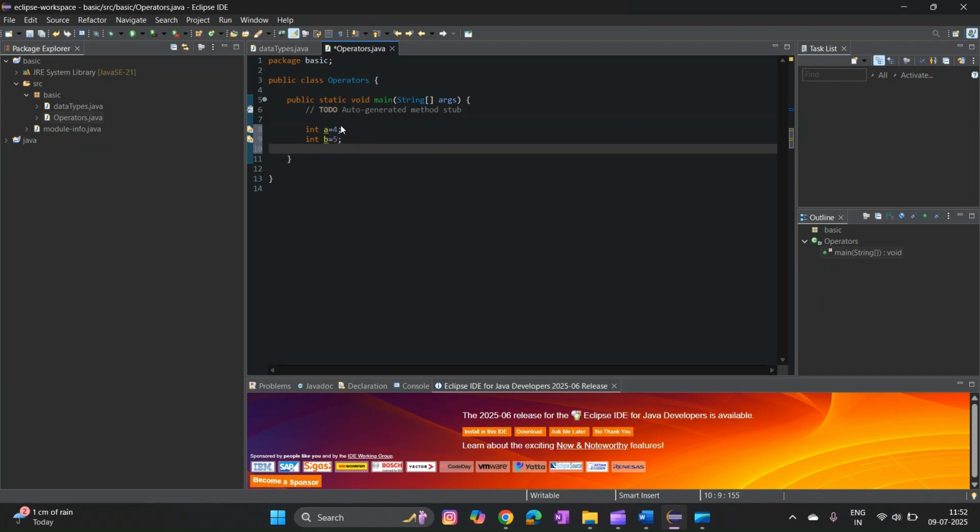Here is one more trick. If I am creating both as int, with the same data type, then I can remove the second int and put a comma after 4. So int a equal to 4, b equal to 5 is also correct. If a and b are the same data type, we can separate them by commas. Like that, we can write c, d, e as well, if they are the same data type. Now first we will discuss arithmetic operations.